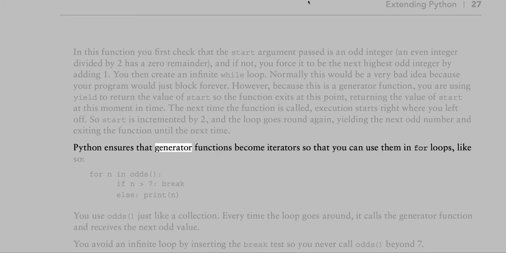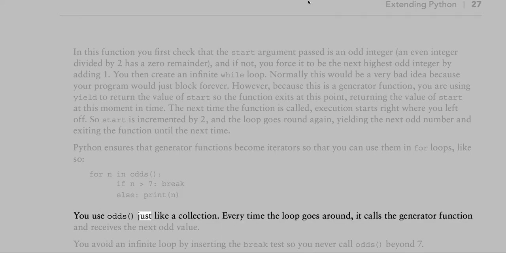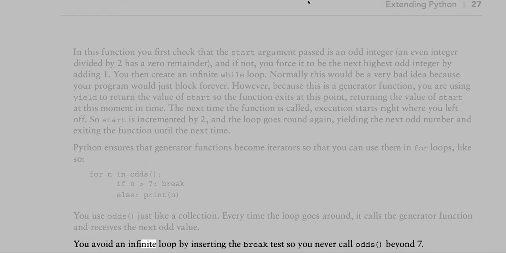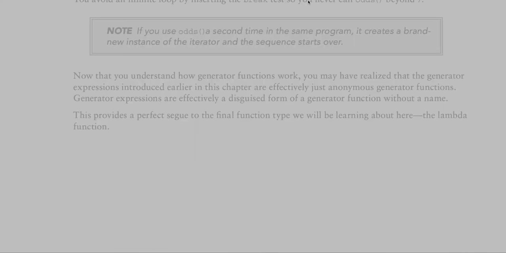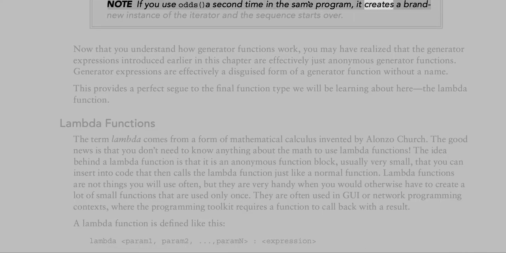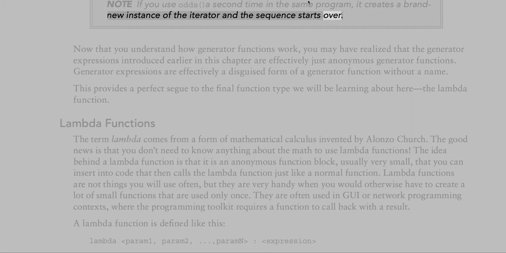Python ensures that generator functions become iterators so that you can use them in for loops like so. for n in odds(): if n > 7: break else: print(n). You use odds just like a collection. Every time the loop goes around, it calls the generator function and receives the next odd value. You avoid an infinite loop by inserting the break test, so you never call odds beyond 7. Note if you use odds a second time in the same program, it creates a brand new instance of the iterator and the sequence starts over.